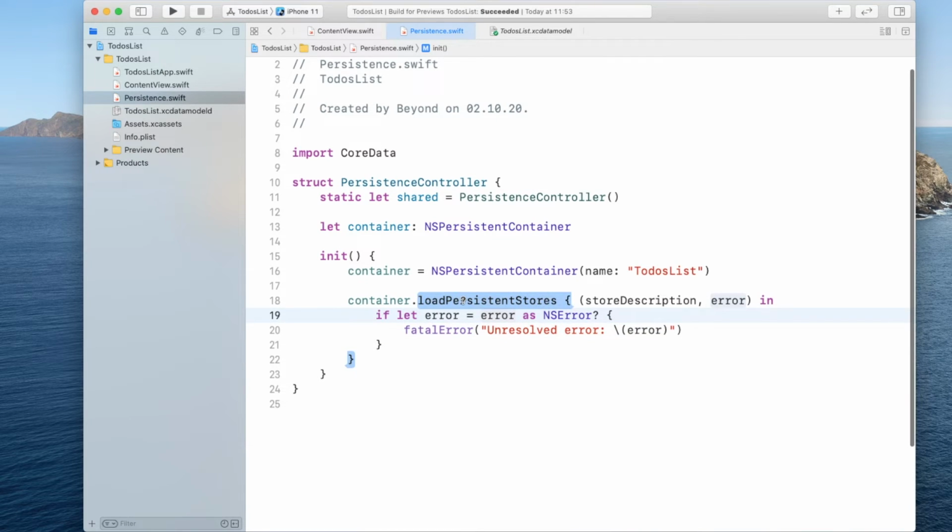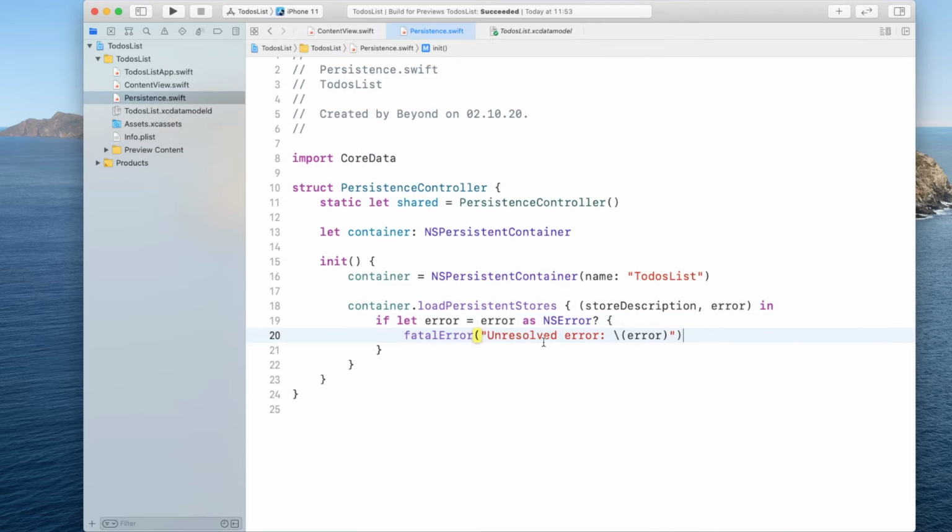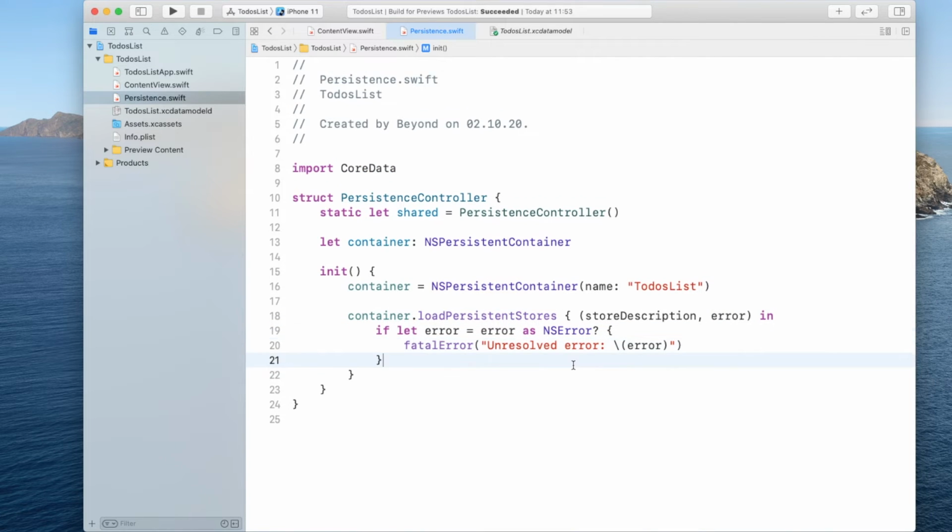Now you can look up what this loadPersistentStores does. So basically it instructs the container to load the persistent stores and therefore also completes the creation of the Core Data stack. So if this succeeds, our Core Data stack is ready to be used.